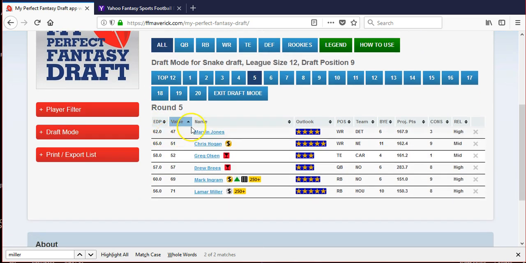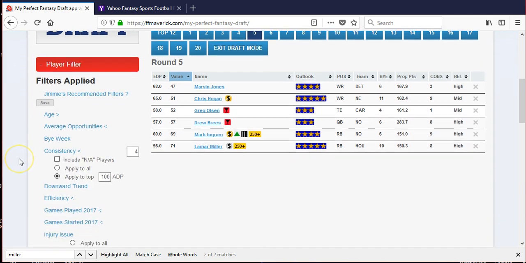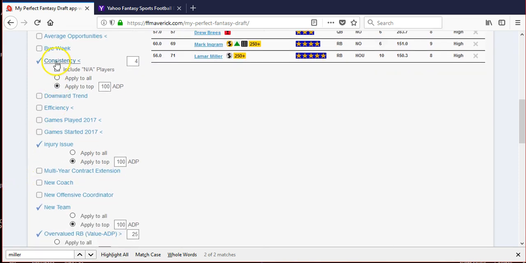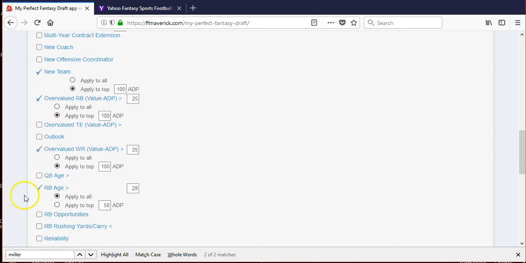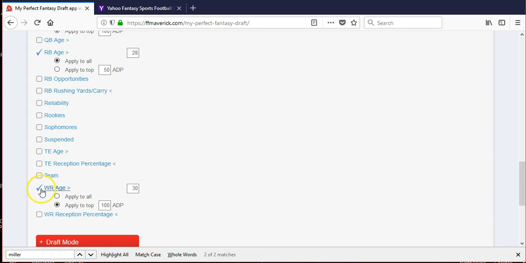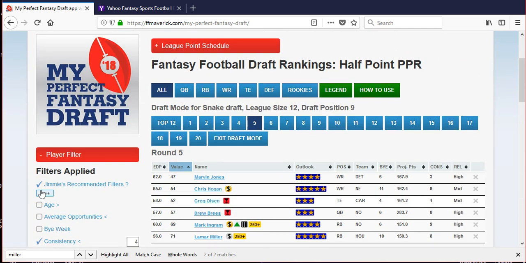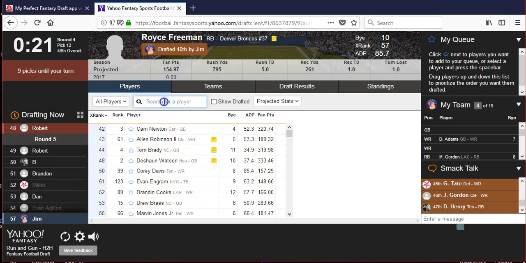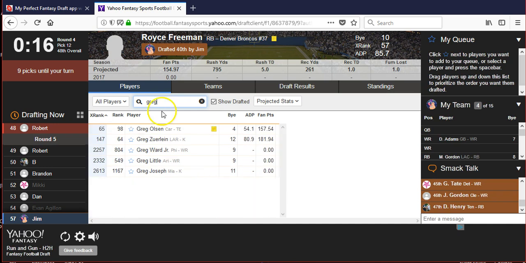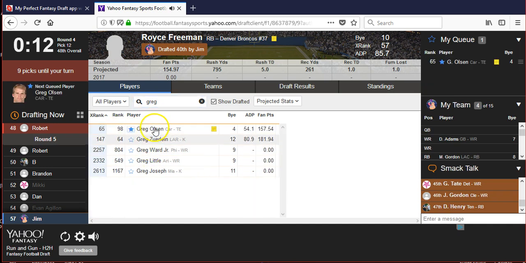You could see here there's not a lot of names because we've got names getting filtered out because of our criteria. If you ever want to see what the criteria is of Jimmy's recommended filters, just click on the player filter button. It opens up, and it will show you what all the filters are. Consistency filter, injury filter, new team filter, overvalued running backs and wide receivers, and then running back age and wide receiver age filters. So that'll show you who is getting removed from the list. But let's go with Greg Olsen for our next pick. I think that's going to be a solid choice. So let's go ahead and we'll just queue him up, right?